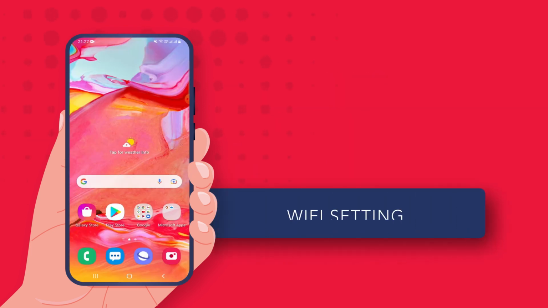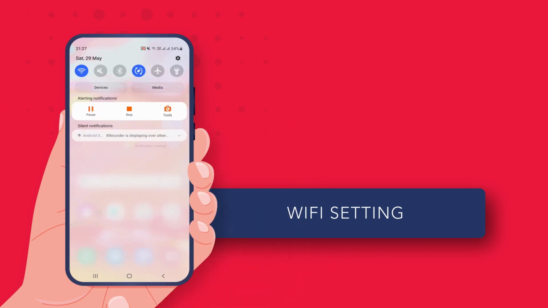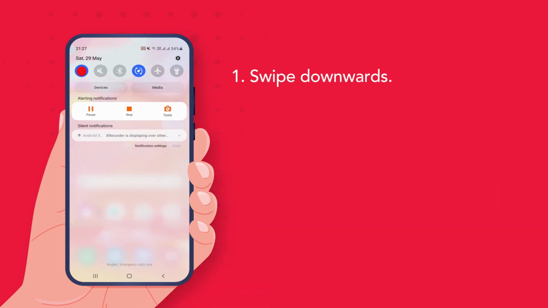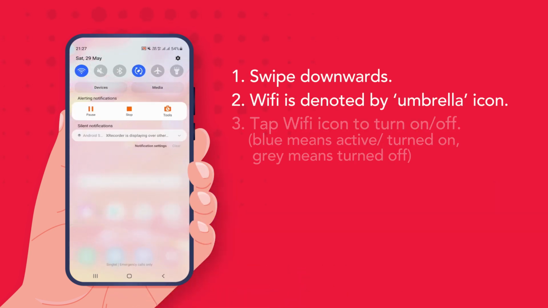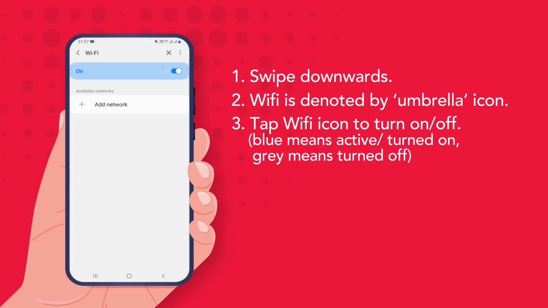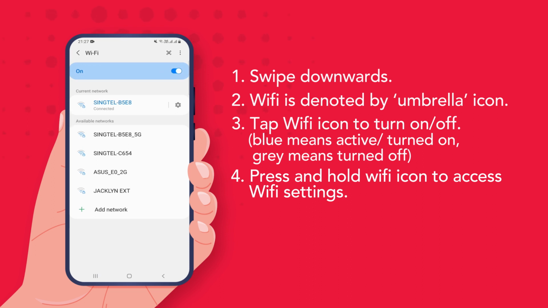To access the Wi-Fi settings, simply swipe down and look for the umbrella looking icon here. You can tap it to turn it off and on. If it's blue, it's turned on. If you press and hold, you can access this settings here, where you can see a list of networks available.